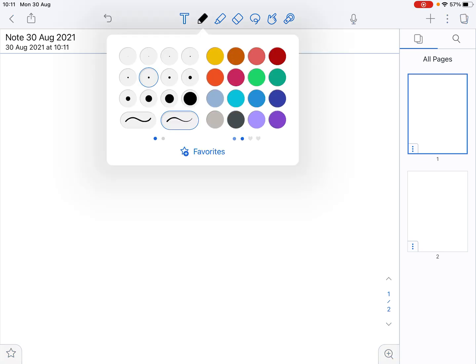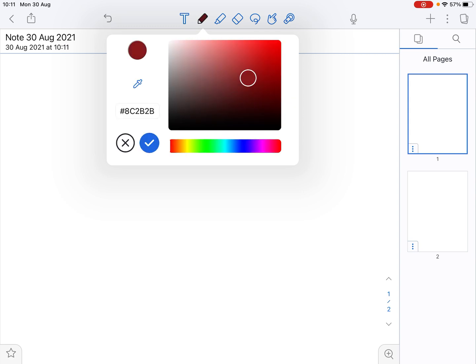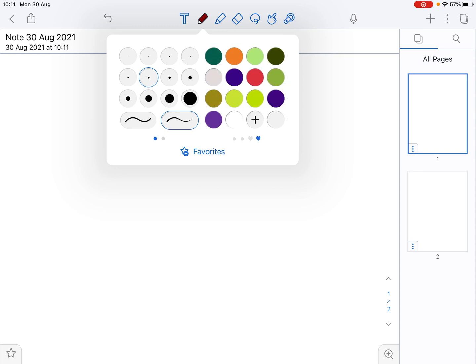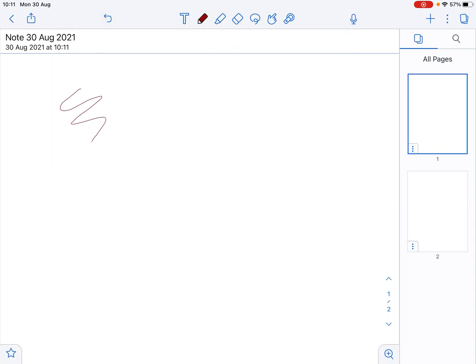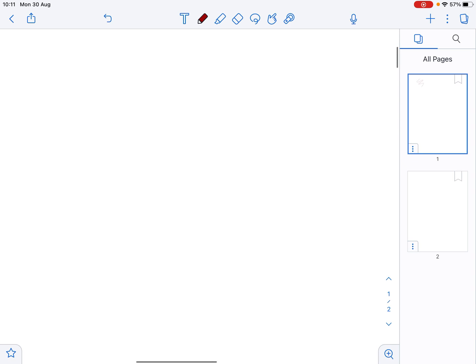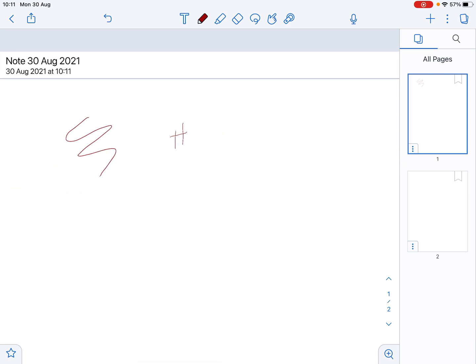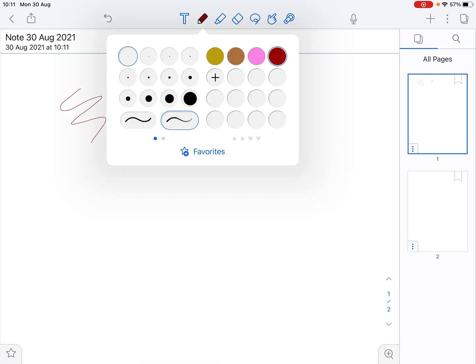You can get different colors. You can make your own custom colors. Maybe you know the code that you want to have. And then you can also change the size. And remember, you could zoom in and then kind of write really small. So this one is very thin, but when you're zooming in on something, it might seem thicker. Okay, so don't be afraid to change the size here.